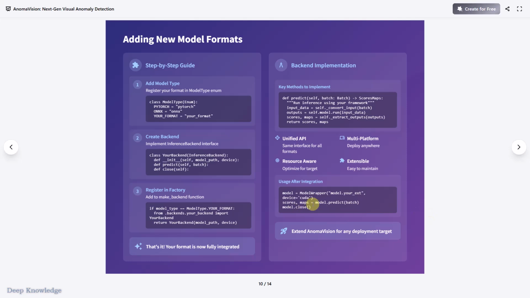So after that, you can just use the wrapper. You can see here I have a wrapper, your model path plus the extension, and device if you would like to use CPU, GPU, or maybe some other devices like this, and you can use this. So after the integration, you don't need to mention that I have PyTorch, I have ONNX, or maybe some other formats.